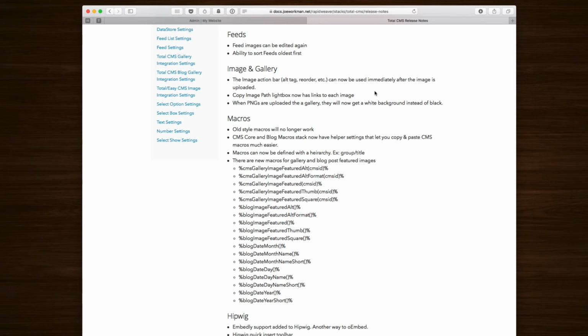Now, another really important fact is that the old style macros, if you're using the old syntax from version 1.0 days, which was %CMSID%, right? It wasn't like this function where it was a function name, parentheses, CMSID, close paren, and then %. If you're using the old style macros, they will no longer work in Total CMS 1.4. I've turned them off just for performance reasons. I don't want to process two different styles of macros. The new ones are so much better and so much faster that I wanted to get as much performance for you guys in 1.4. So we disabled the old style macros.